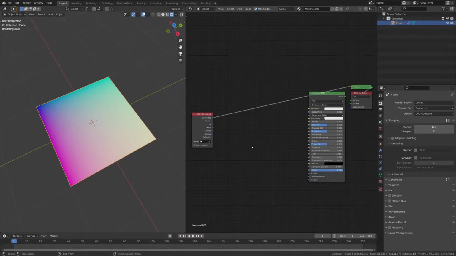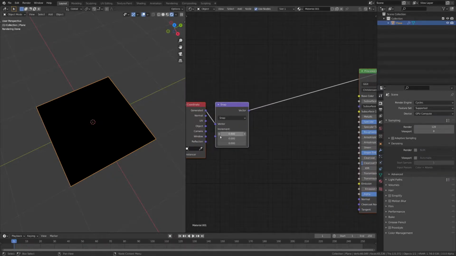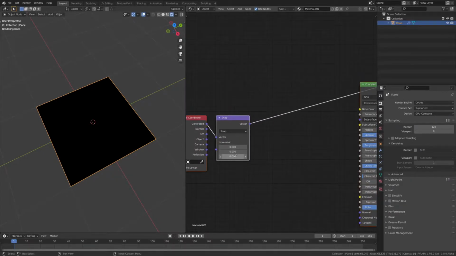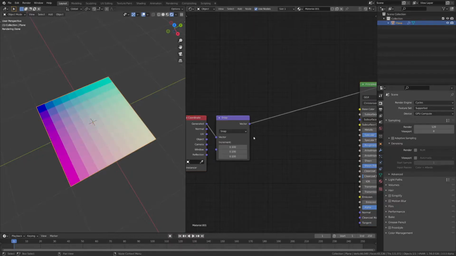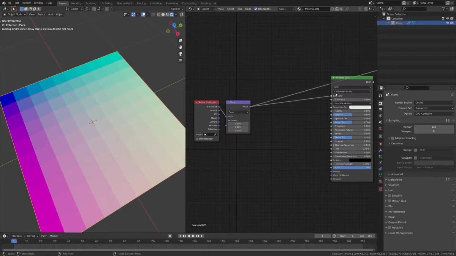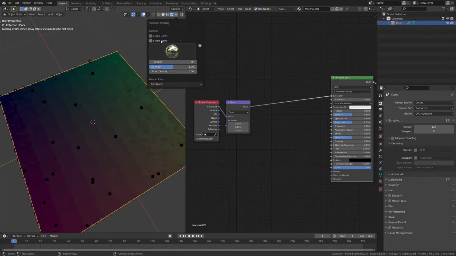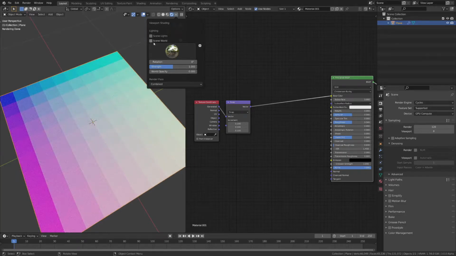So once you have that node, you can add a vector math node. We're going to place it right after the texture coordinate node and set it to snap. What this does is if you look at the output, right now it's at 0, 0, 0, but if we, for example, set it to 0.1, what it's going to do is round to the nearest 0.1. So instead of having a smooth gradient, we're going to have these blocks. If we put that into our principled BSDF, we're going to get nice shading. Of course, we don't have any lighting yet, so I'll just use the pre-built HDR by disabling scene world.